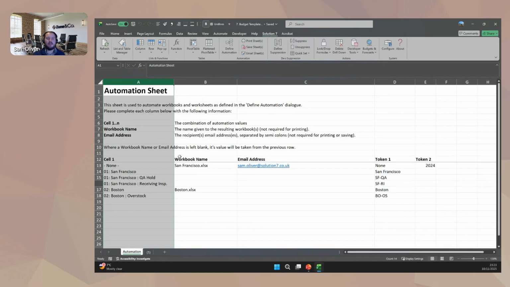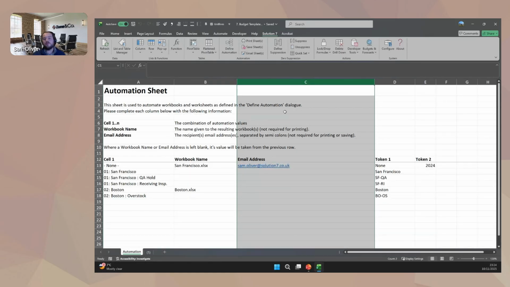Firstly, in column A, I have my automation values, which are the same locations I just showed you. When we run the automation, this is going to create an Excel worksheet for each of these different values. In column B, we then have our workbook names. So when I run this automation, it's going to create 2 workbooks. The first one, San Francisco, will have the first 4 locations in, and the Boston one will have my 2 Boston in.